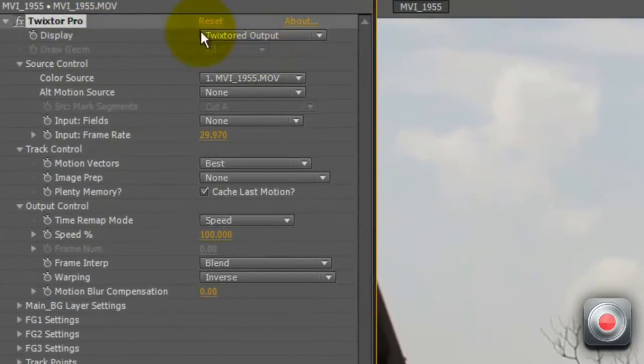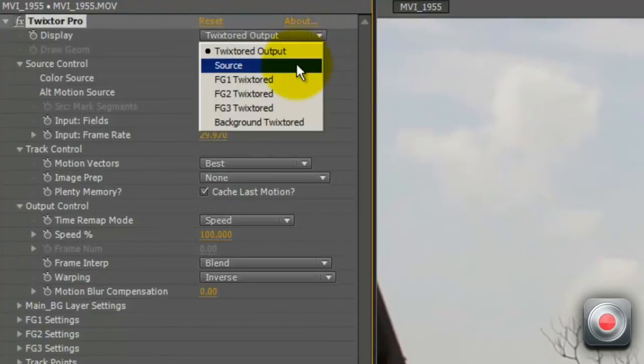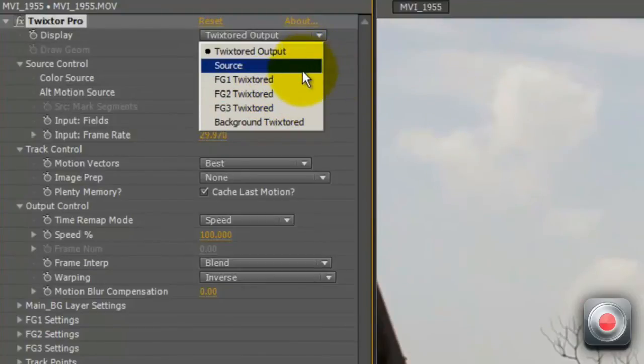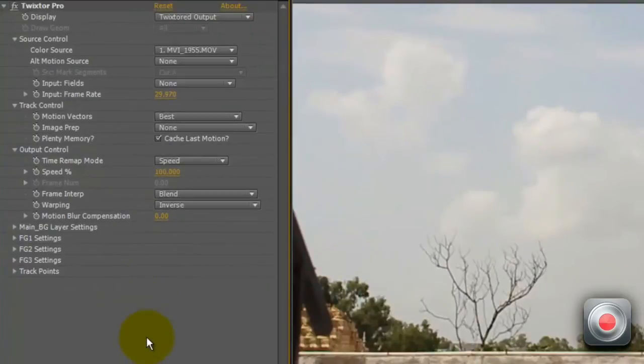Alright, let's begin with the first option, which is display. As you can see, it's pretty straightforward. What do you want to display over here? Do you want to display the source? Do you want to display the final output? Or the foreground one, foreground two, the remaining options, which aren't really necessary. The reason for this is that at times when you add other effects and plugins, for example, if I start color correcting this and I add a lot more under this Twixtor Pro setting, then Twixtor will not show exactly.